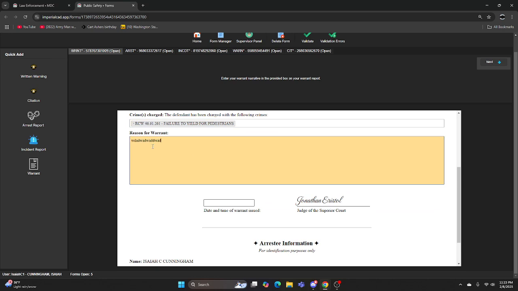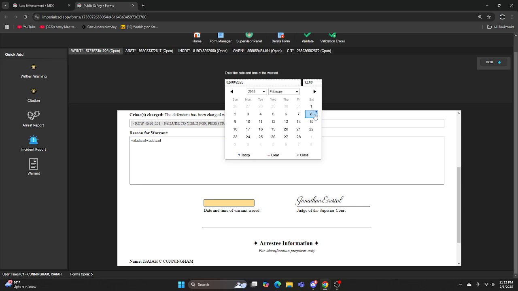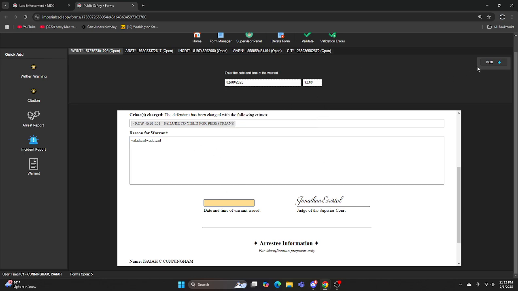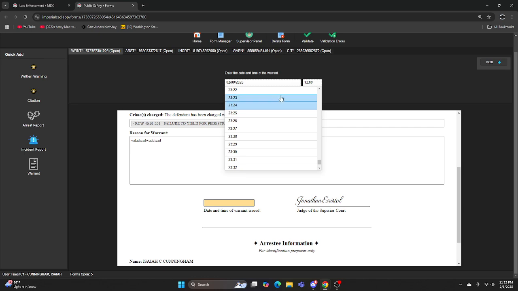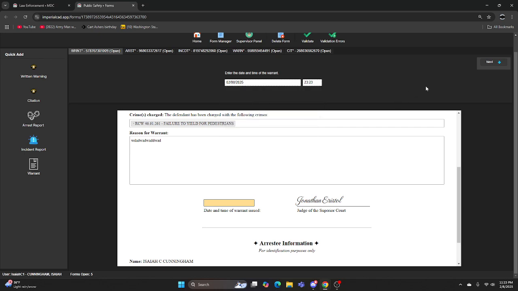You'll write your warrant, and you'll write your date of the warrant issued. So for example, today is the 8th of February 2025. It's not 12 a.m. yet, but it is 11:23, so I'll put the time in. So 23, like that.